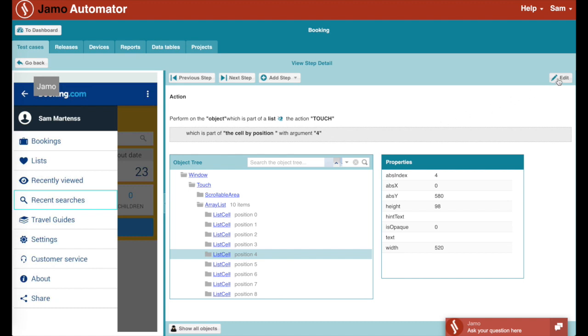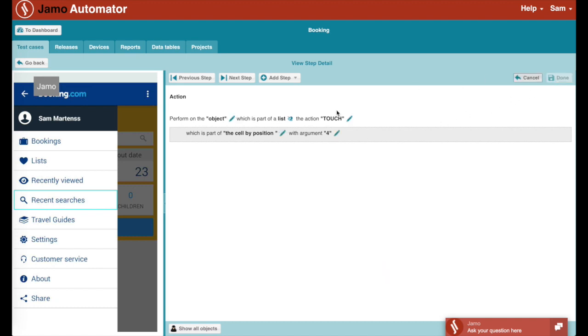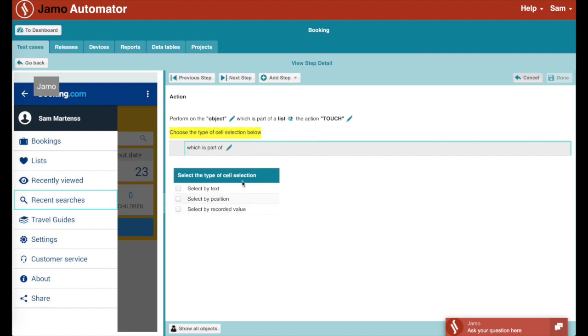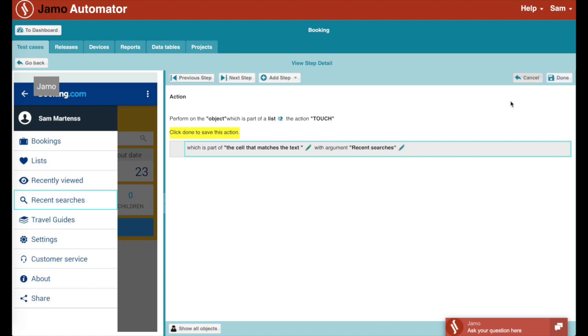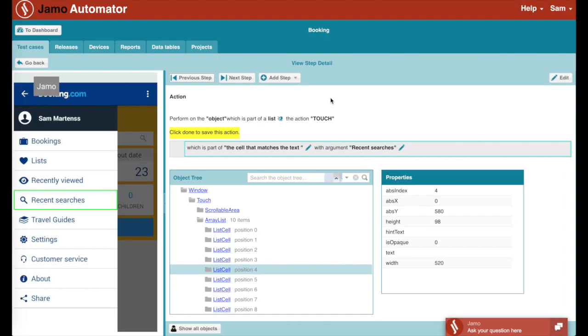Let's change this and select it by text. So edit the action and the list cell selection. In this case we will choose to select by text with an exact match of recent searches. If the position of the menu item now changes, we will still retrieve it as long as the text remains the same. Now, let's have a look at some dynamic data.